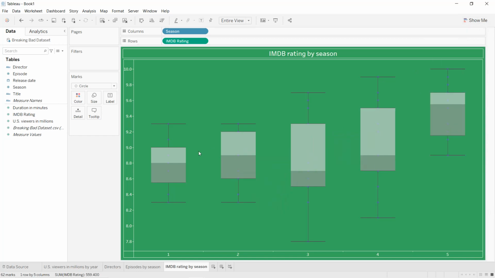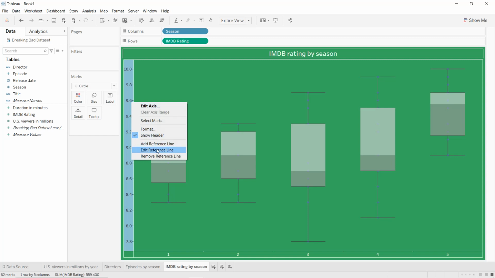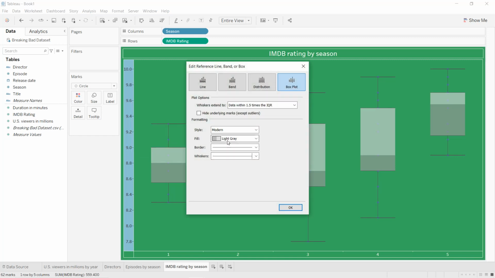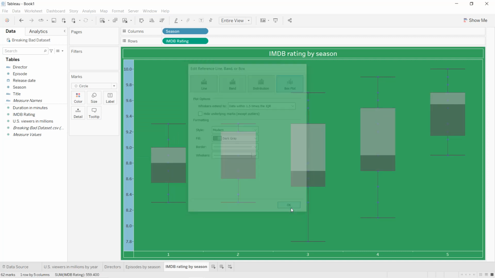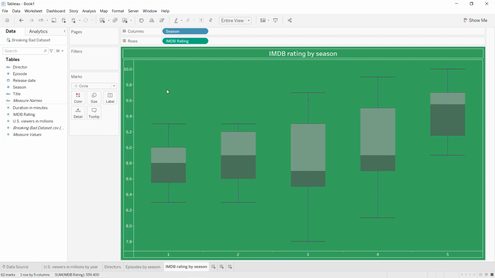You can also change the colors of the box. So you right click on the axis and edit reference line, and here you can select the color that you want. For example, we select this one, dark gray, and we click on OK. We get the following box plot.